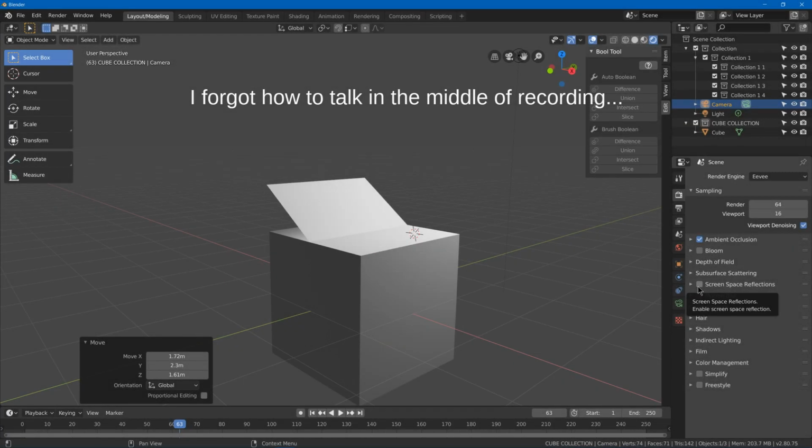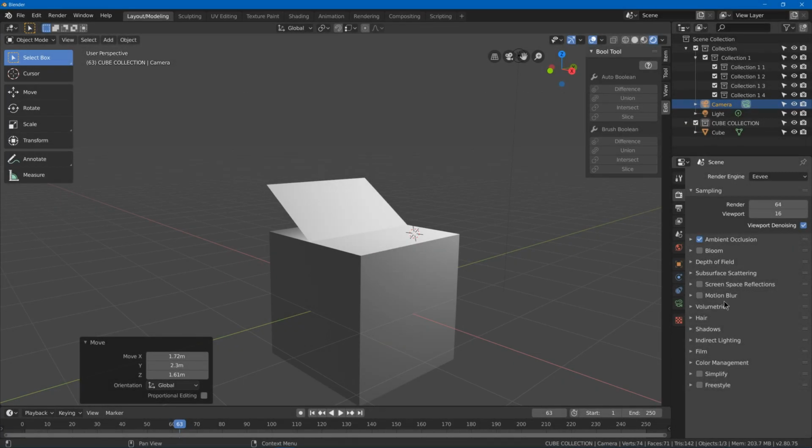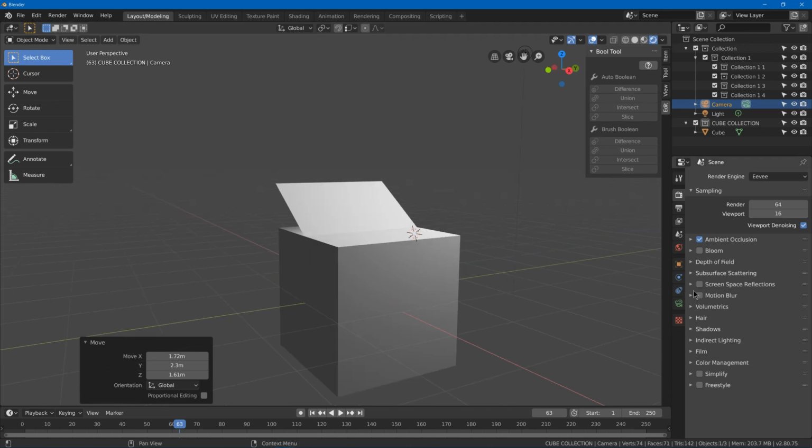You got screen space refract. Now what does screen space mean?